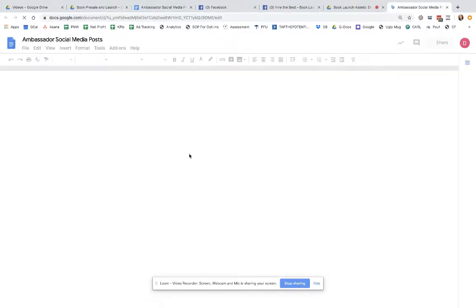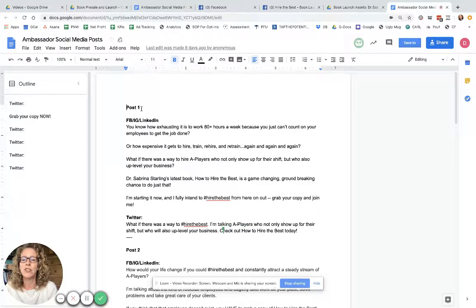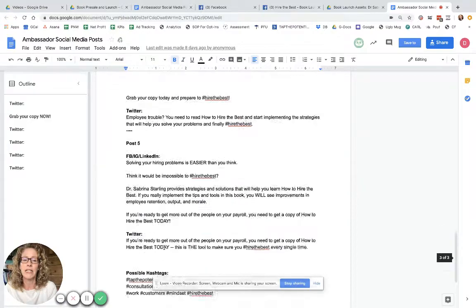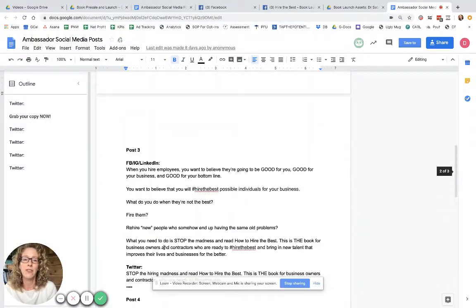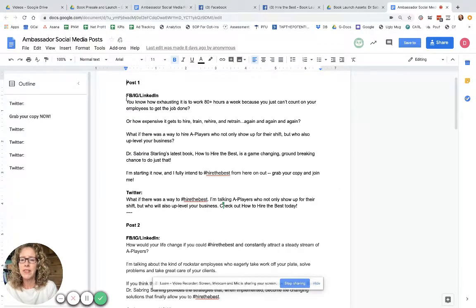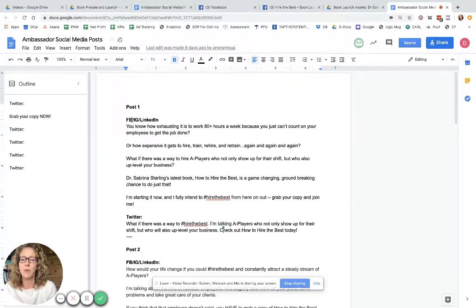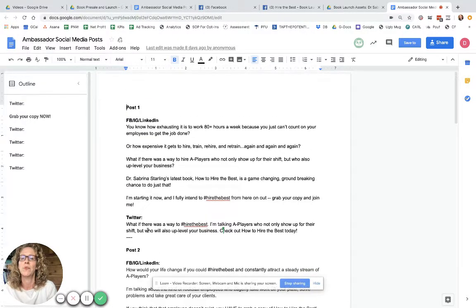So we have tons of social media posts already created for you, and you could do 5 days worth of content with what we've got here if you wanted to set up a 5-day campaign, or you could just pull pieces of this and you could have even more than 5 days, or you could recycle. We have these organized by post 1, post 2, post 3, and so on. And then we have Facebook, Instagram, LinkedIn copy for you. And we also have shortened Twitter copy for you. And as you'll see, the hashtag is already in there.